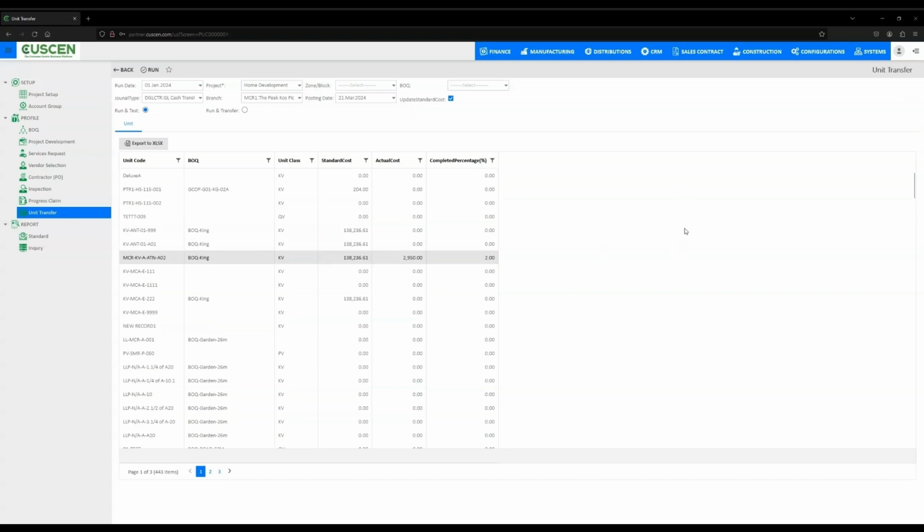Unit transfer functionality provides a framework for asset management within projects. It's a system designed for the meticulous record keeping and movement of units, ensuring that every asset is accounted for. Highlighting unit code and BOQ columns on the left, you will notice the unit code column, uniquely identifying each project unit. Adjacent to it is BOQ, or bill of quantities, defining the scope of work for each unit.